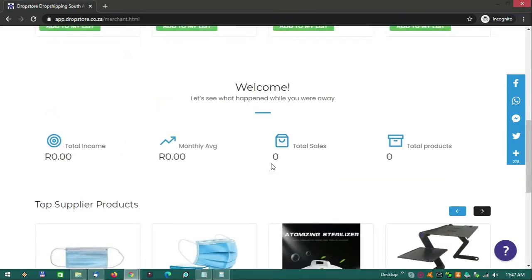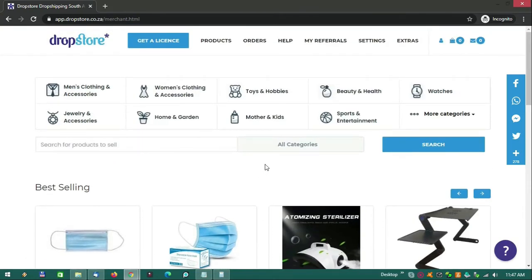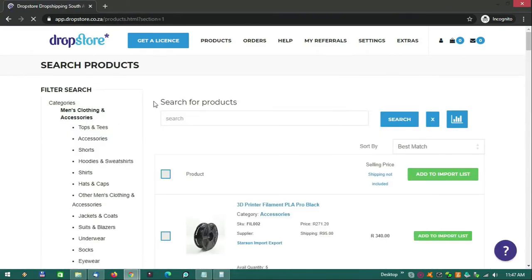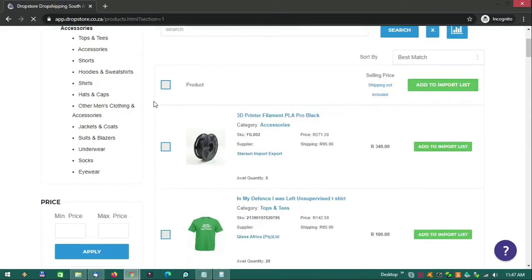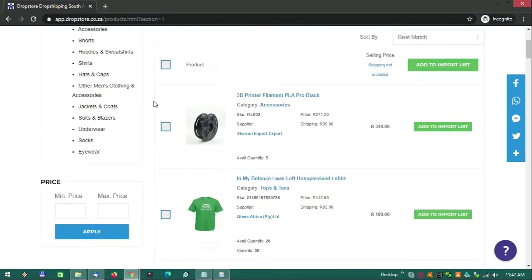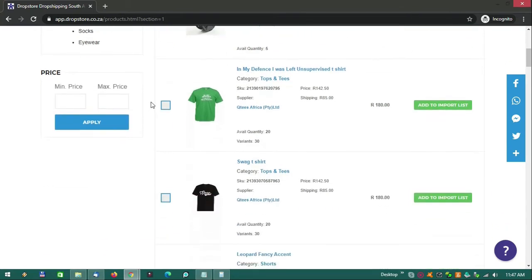But say we don't see anything here that we're interested in, and I want to sell men's clothing and accessories. I simply click on that tab, and it will open up this section. This is more for 3D printers, not something we're going to look at. The first one here is a t-shirt, and I want to sell t-shirts on my store.